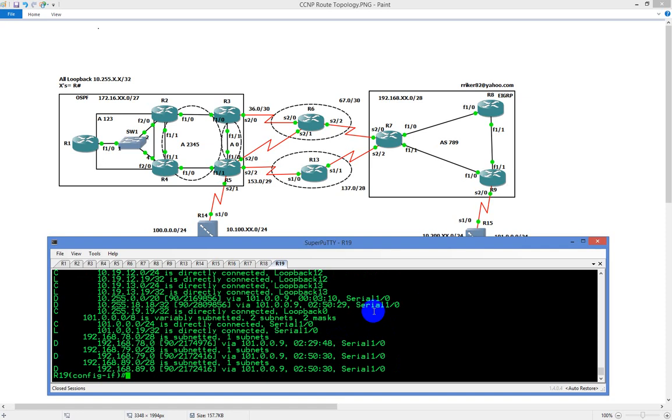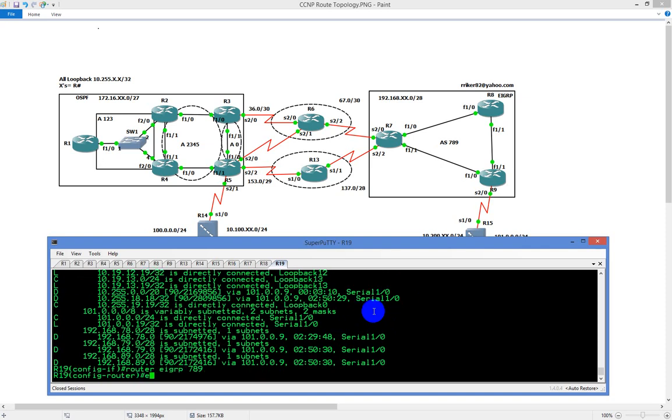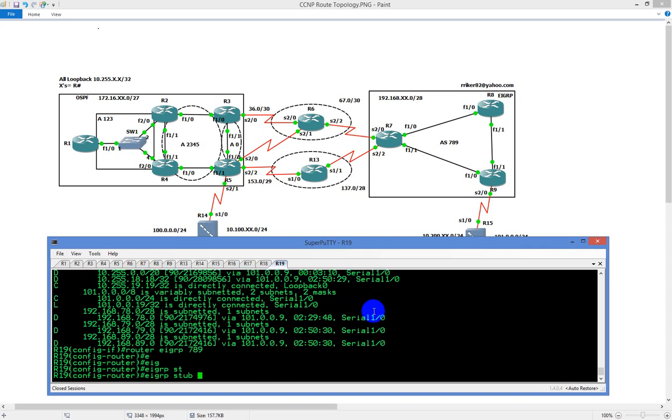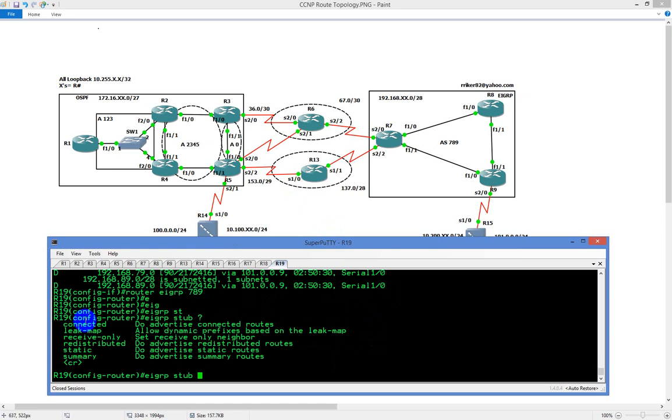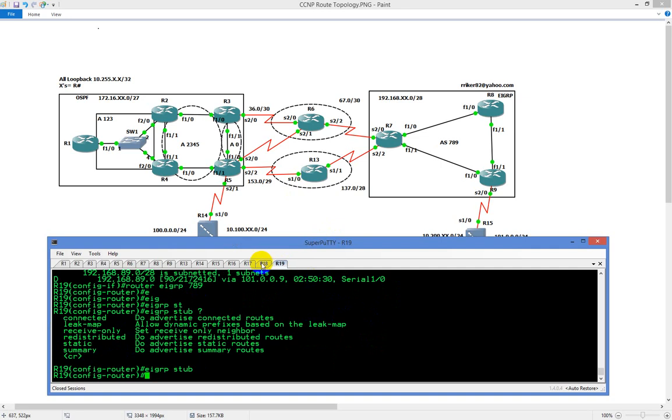But anyway, what you can do here on these guys is you can type in router EIGRP 789, you type in EIGRP stub, and you have all these other options. You have connected and summary. Connected and summary are the defaults. So we're just going to enter. We're going to go over to 18 and do the same thing.